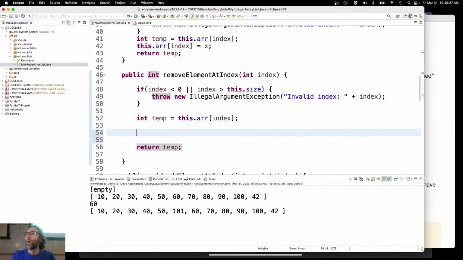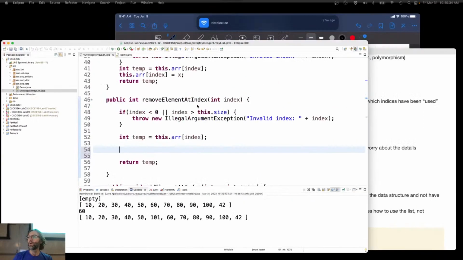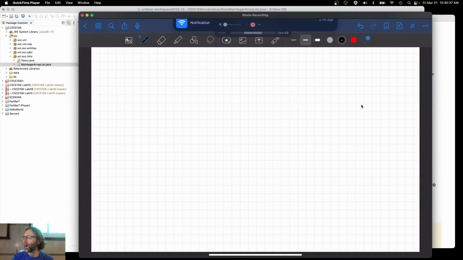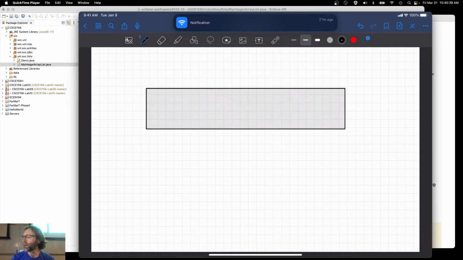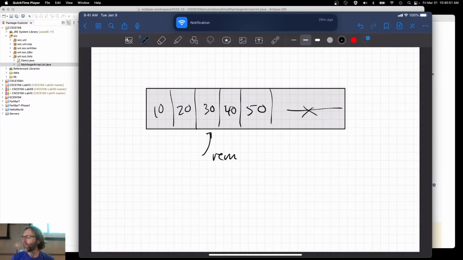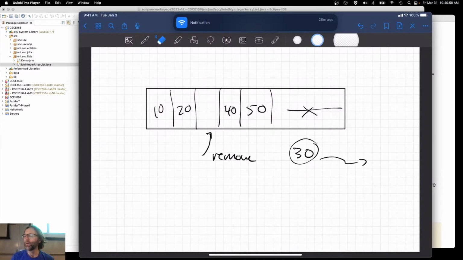But what do we now need to do to make sure that we're not leaving that gap right in the middle? We need to shift everything down. So again, visually here, if we've got an array that looks something like this, with 10, 20, 30, 40, 50, and then the rest of this is unused, and we want to remove 30. So we've saved it off so that we can return it eventually later on, but we don't want this gap here. We don't want a missing element.